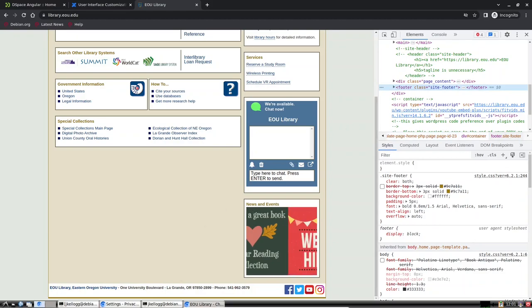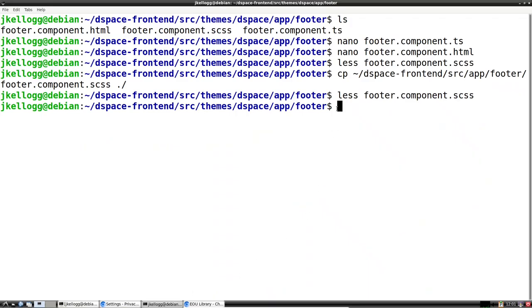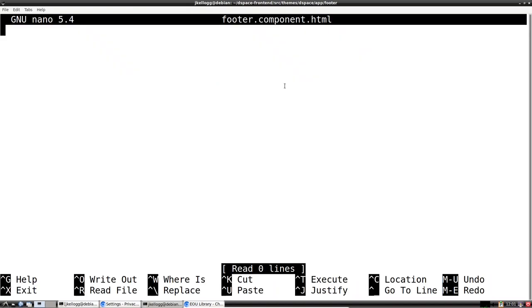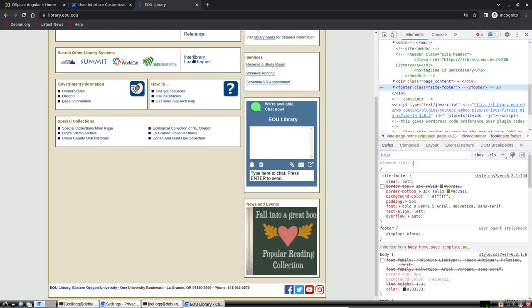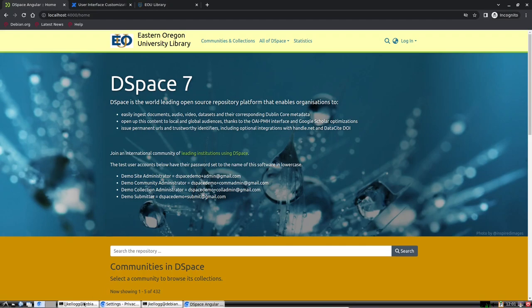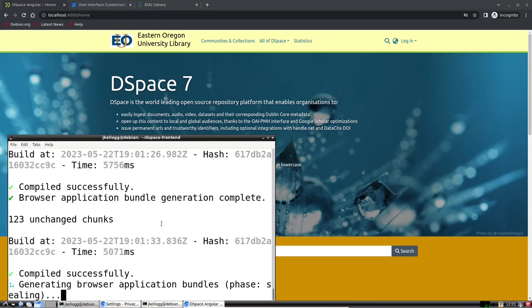Now if I come back to my terminal, I'm going to use the nano editor to edit the HTML file. So nano footer.component.html, and it's still blank. So what I'm going to do is paste the code that I just lifted off my website into here, and this will start us off. We're going to make a lot more edits. But if I do Control S to save and then look at our DSpace page quickly, watch it as it compiles.